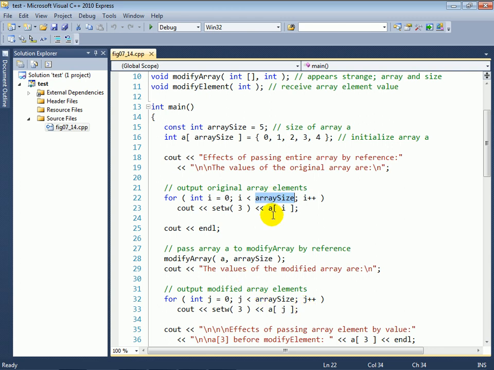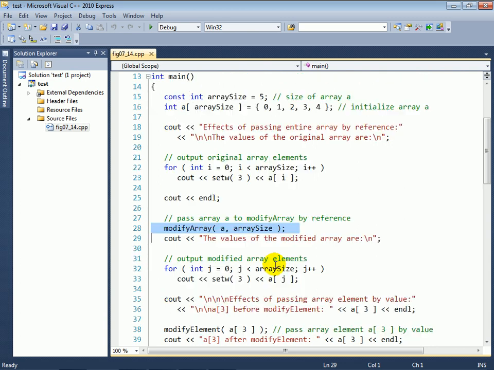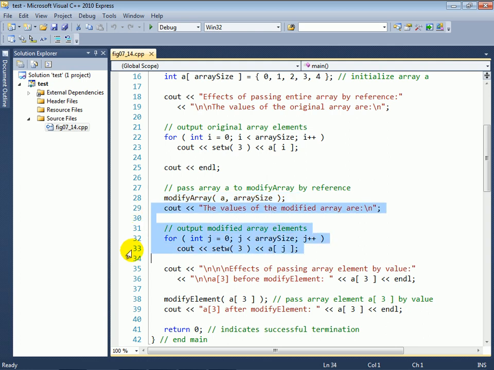We're going to loop through the elements of the array and display their values. Then we're going to pass the array to the modifyArray function, giving it the array name a and the number of elements in the array. And then when we get back, we're going to redisplay the contents of the array. Now, let's take a look at the modifyArray function, which is receiving this array called a and its size.